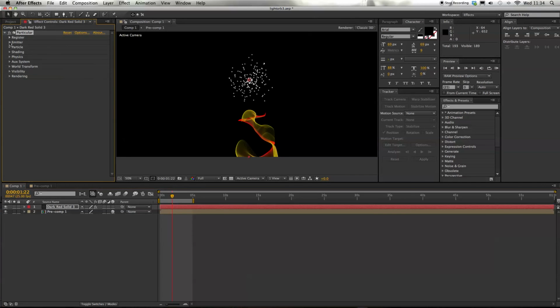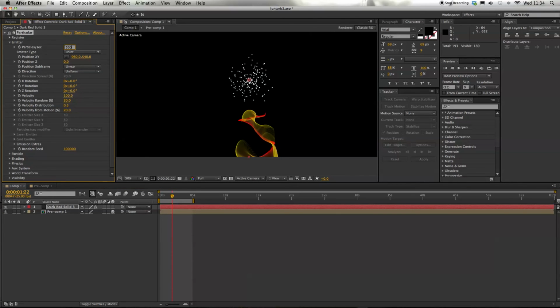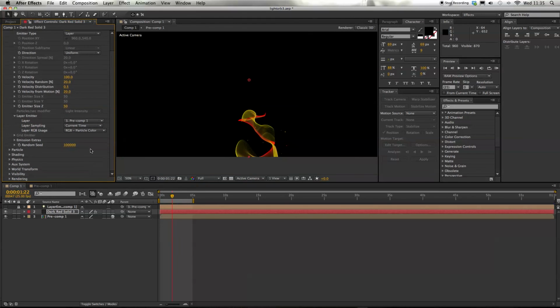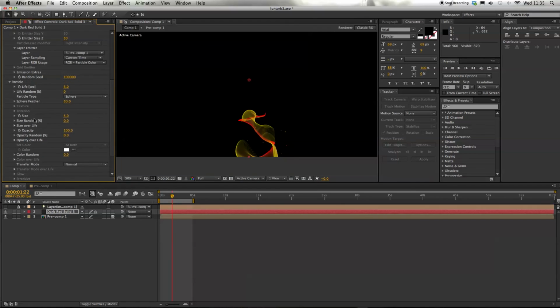So go to emitter and change the particles per second to about 500 and then change emitter type to layer. And then you go to layer emitter and you change the layer to your pre-comp. And there you have it. Make sure your pre-comp is on 3D space as well. So that's it, and then you can muck around with the size. This is basically making little freckles for your thing.